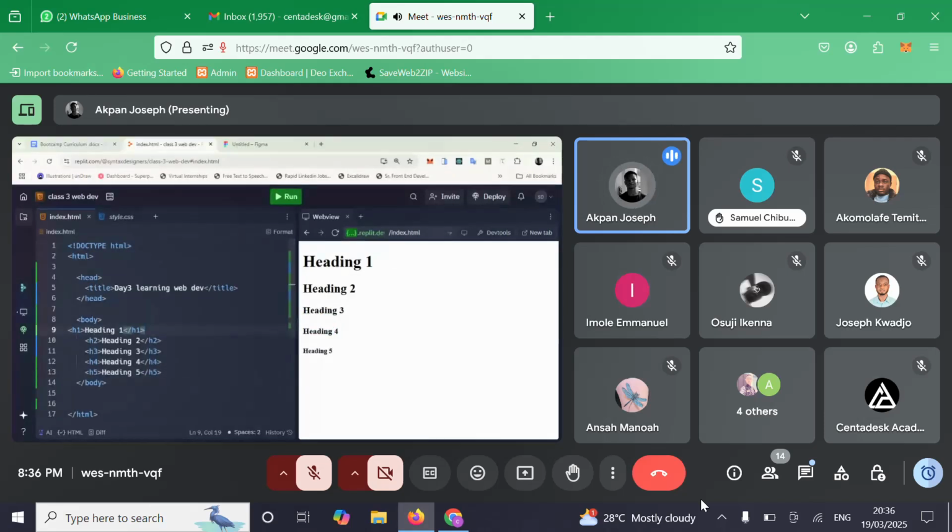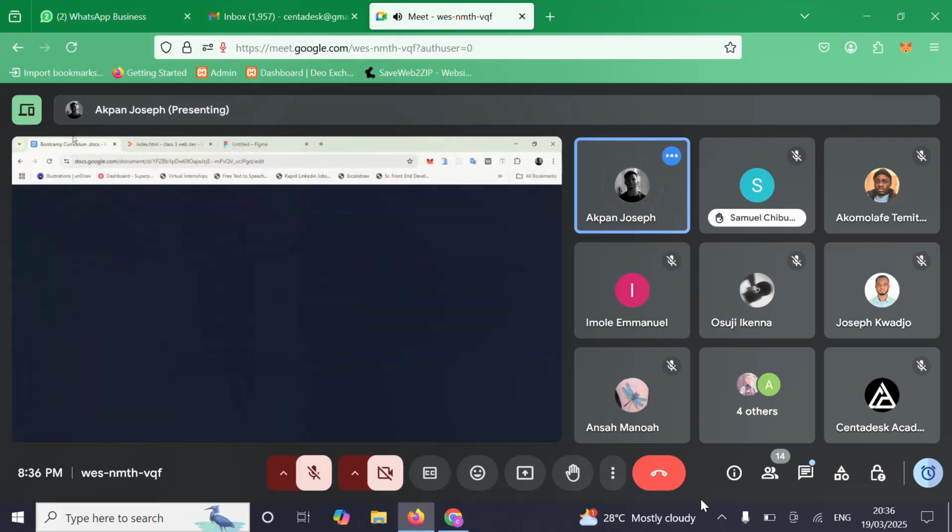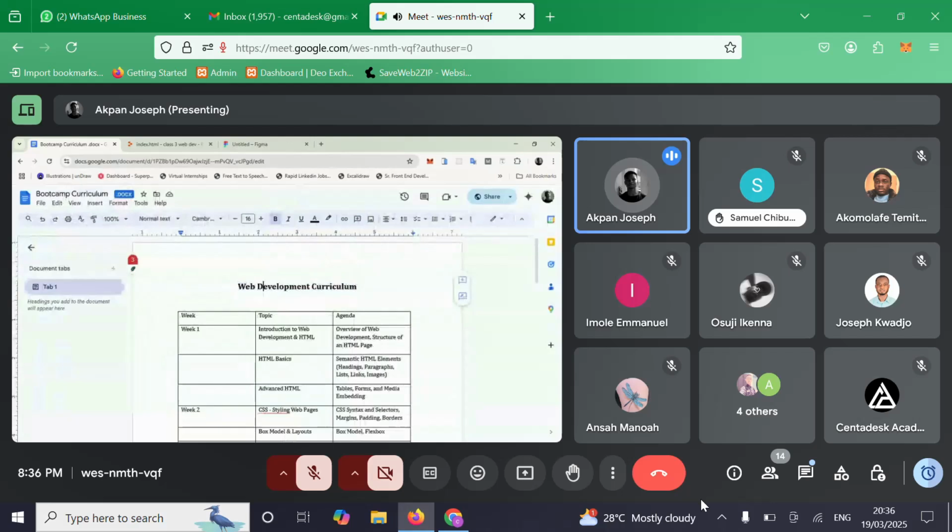So we use headings to create headers for web pages, as the name has the meaning. The most common example I can show you now is this heading here that I just created for this curriculum.